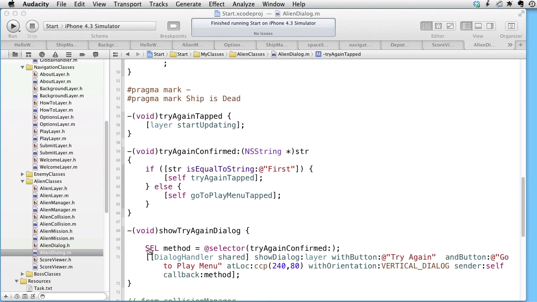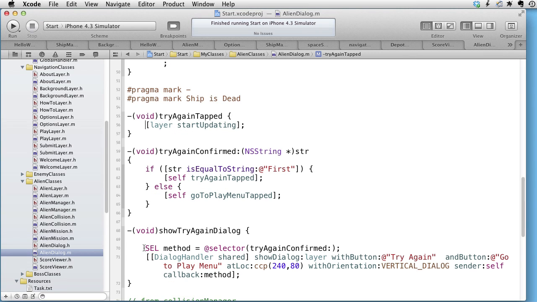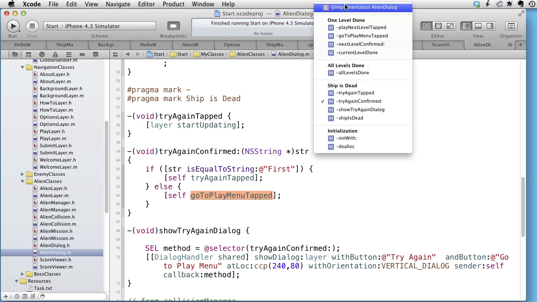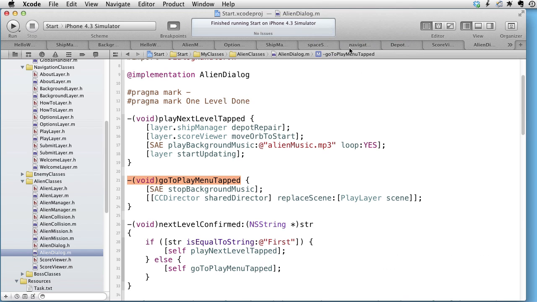As you can see, this dialog sets up two buttons: to try again or to return to the play menu. If the user chooses try again, we start up the game again. If he chooses go to play menu, then we call the go to play menu tapped method that stops the background music and goes to the play layer scene.